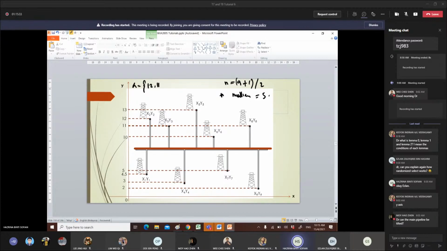Equals to 5. So we need to find the fifth smallest, right? Yeah, I think so. Okay. So how to proceed with this? How to use randomized select? Because this is the question where we try to apply our knowledge to solve a real life problem. So can you think of how?